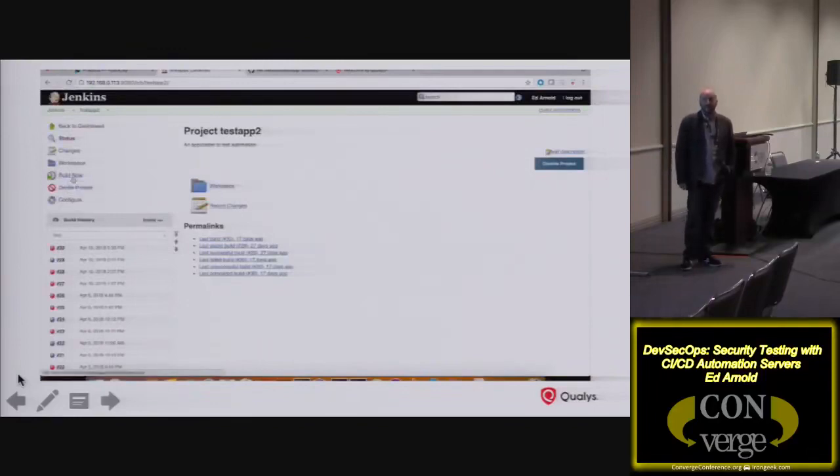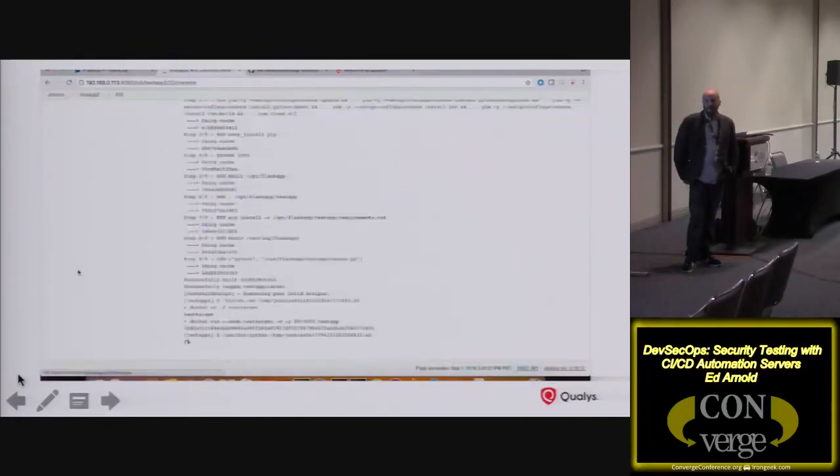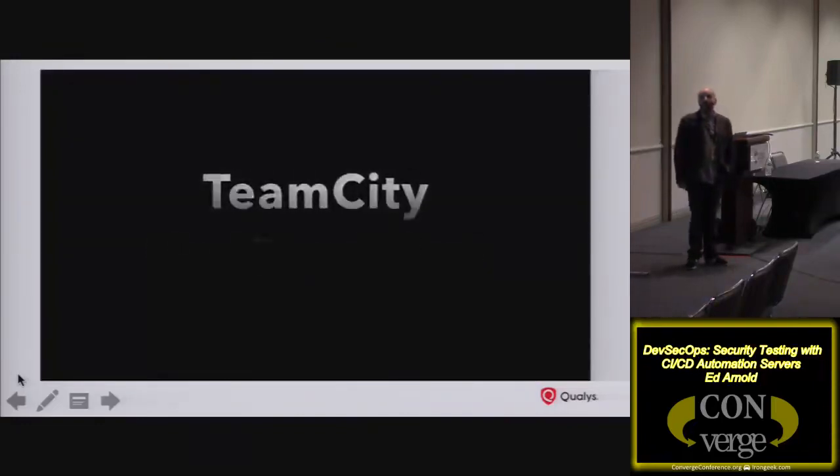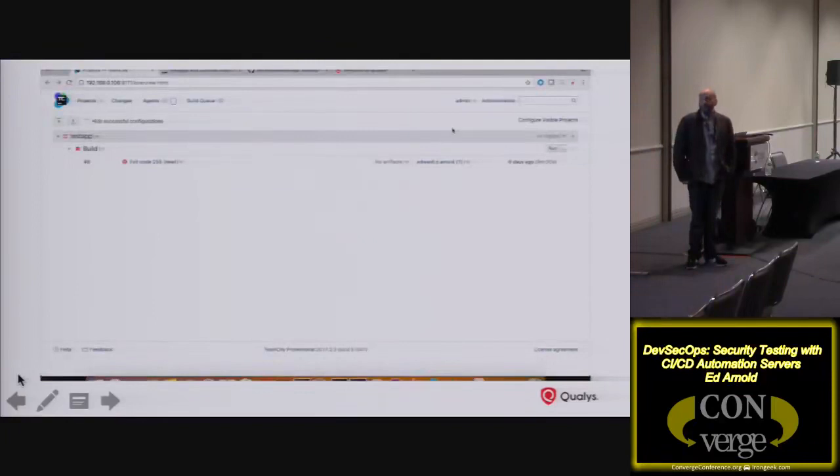So we'll go ahead and fire off a build on that. You can take a look at the console output. It's going to show it grabbed all my code and it's building my container off my Docker file. And it's sitting there on the last step. It's launched its scan and it's polling at that point. TeamCity is fairly similar.